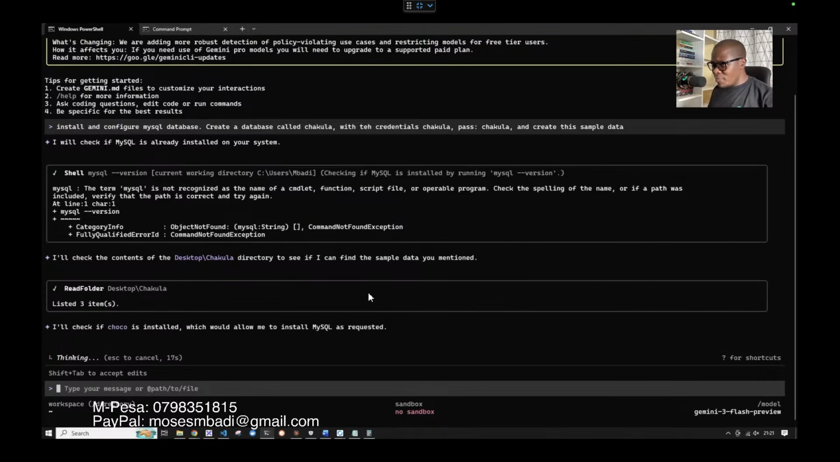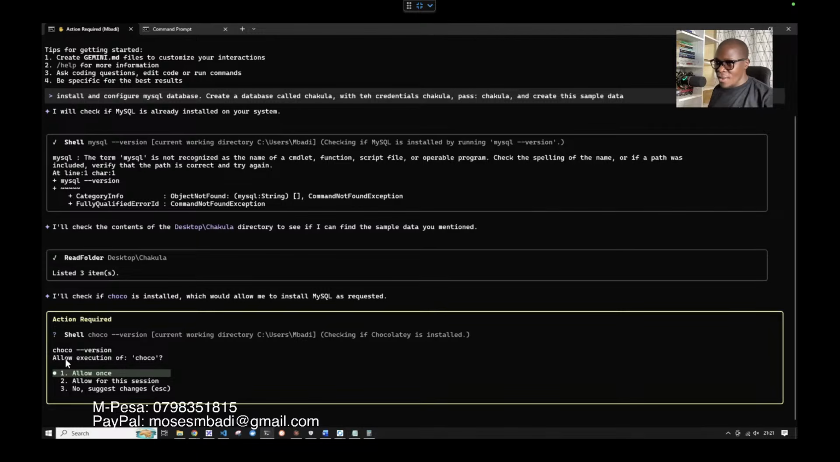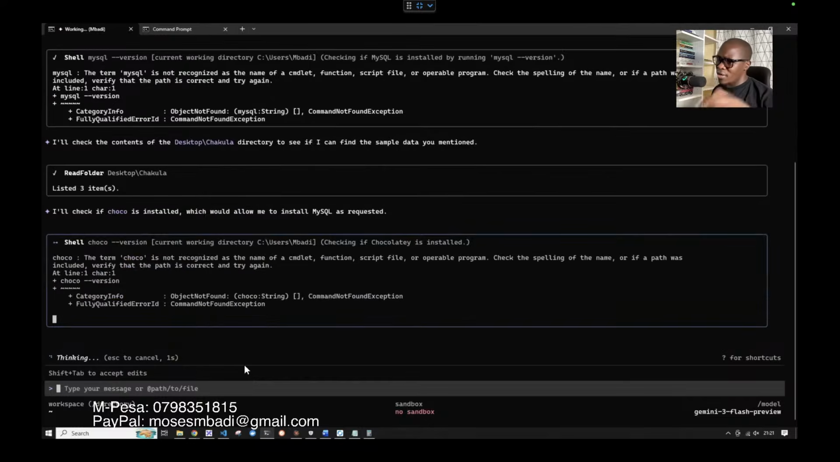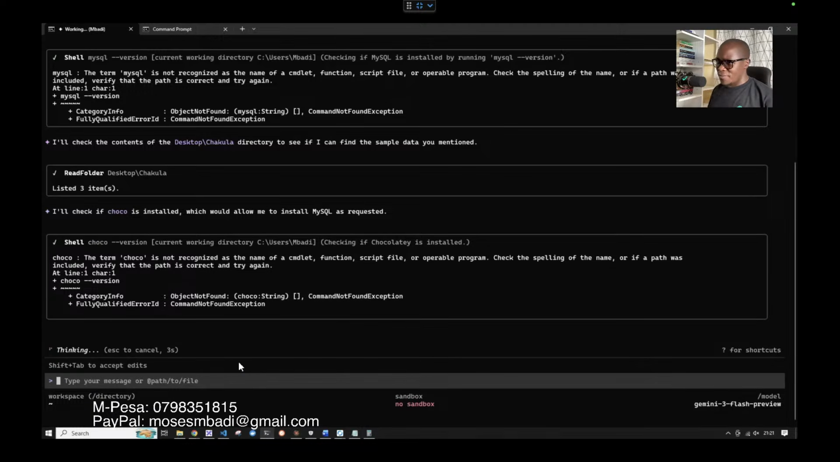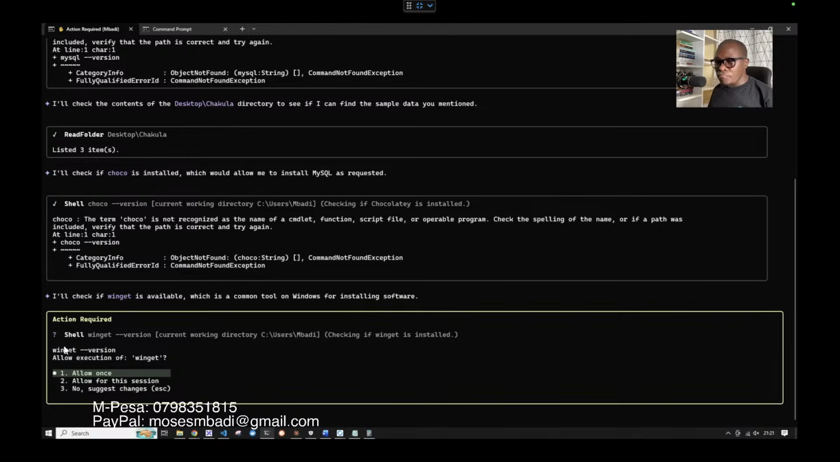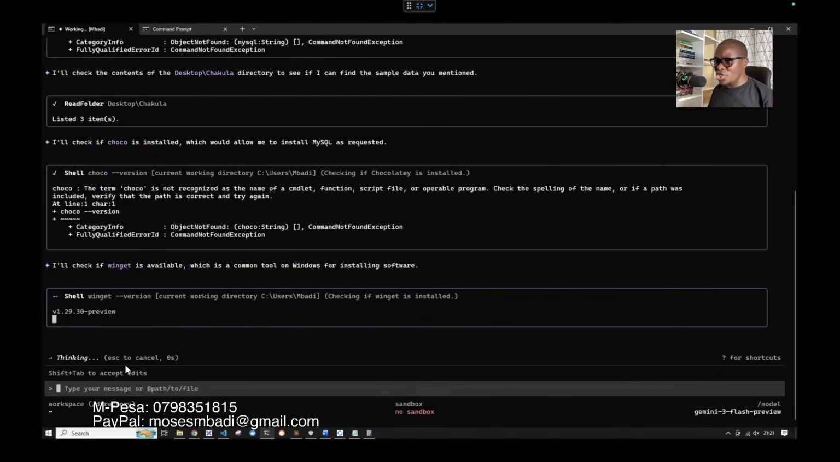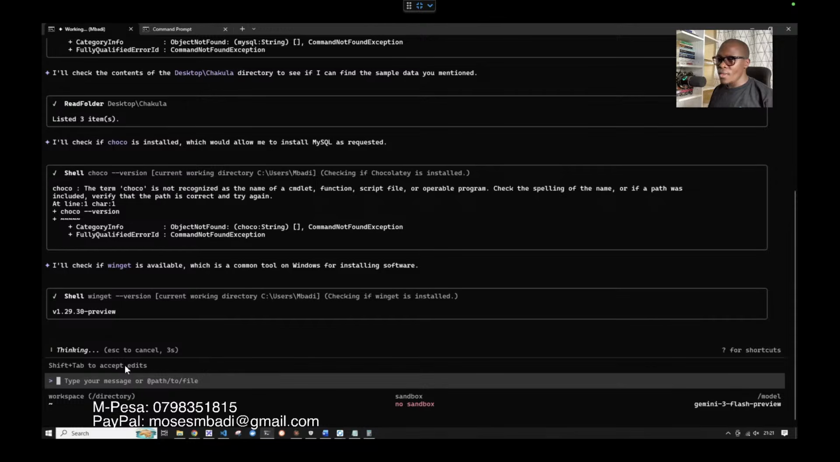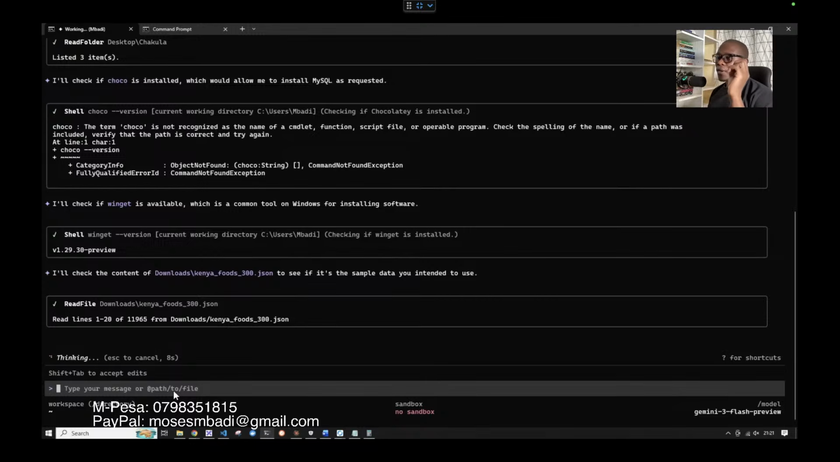I did not give you the sample data, but it's okay. So again, it's running this command. I'll check if Choco is installed, which would allow me to install MySQL as requested. Choco is not installed, so go ahead and install it. Again, winget, check if it's installed. So sometimes, there are different ways to accomplish anything.